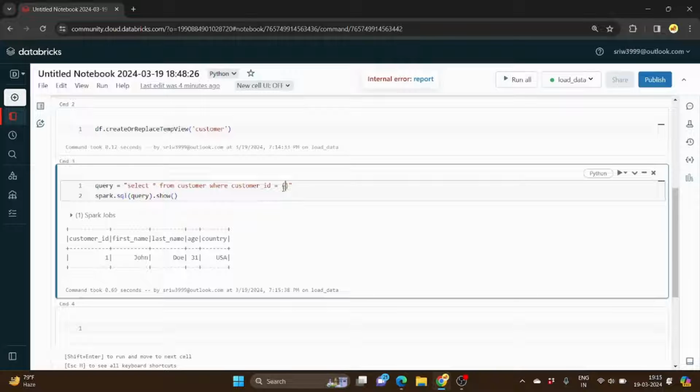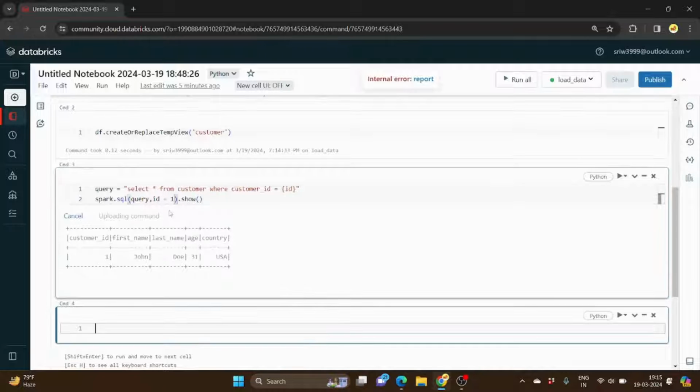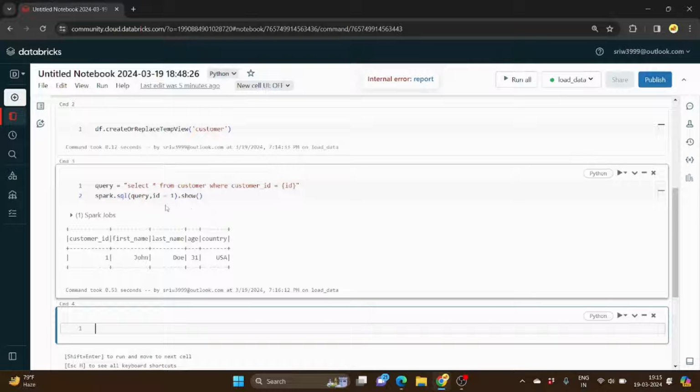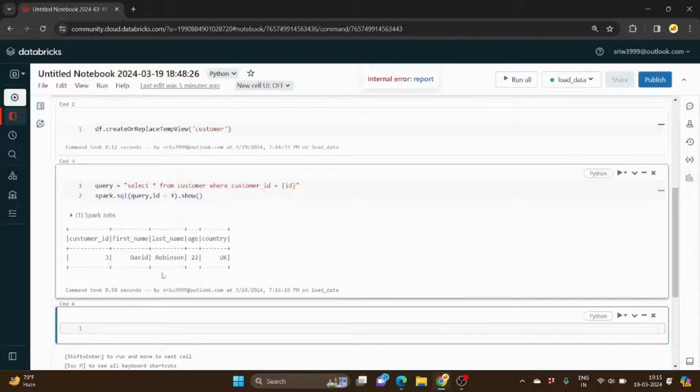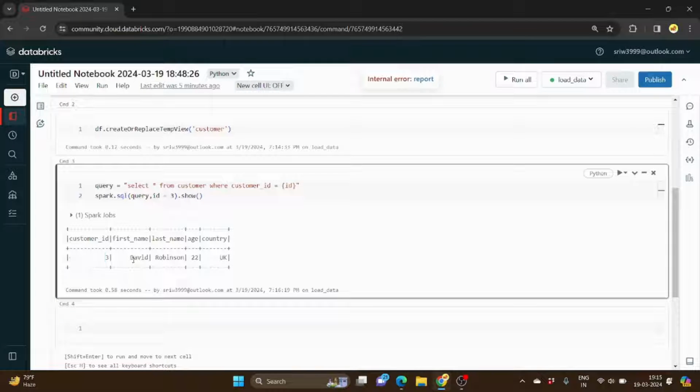So let's pass an id. So we have parameterized it using this, and here in the spark.sql we can pass id equal to, let's say, 1. So here you can see we are getting the first row as output. Let's pass it as 3. Customer ID is 3. So here you can see customer ID 3 is present and all the details for customer ID 3.